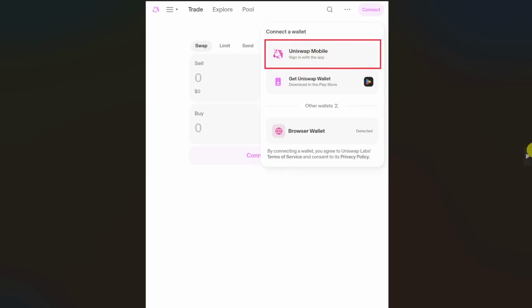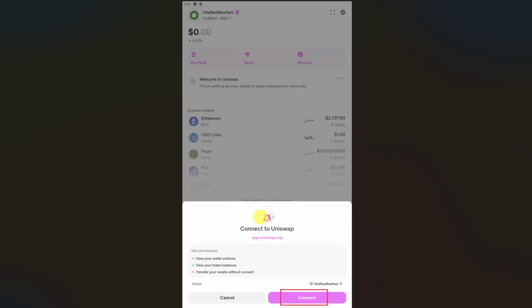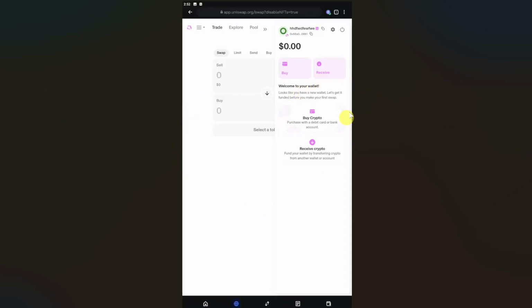Just click on this first option, and then it's going to open up your Uniswap app, and then you will find this window. So you just have to click on this connect button, and once you do that, your Uniswap wallet will be connected to your Coinbase wallet. Now you can swap or exchange the coins between your Uniswap and your Coinbase wallet.